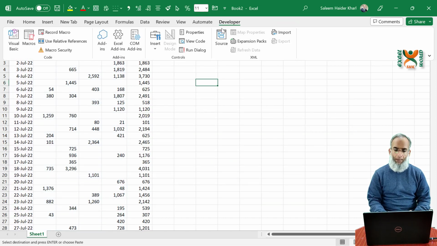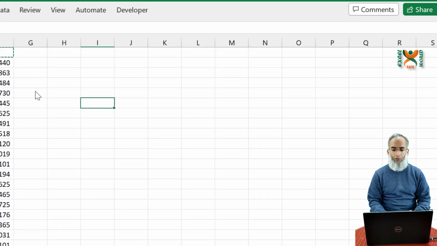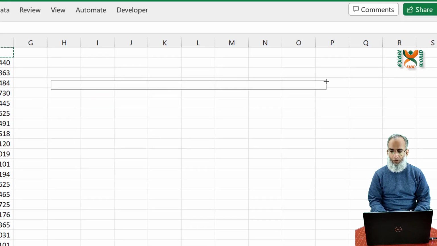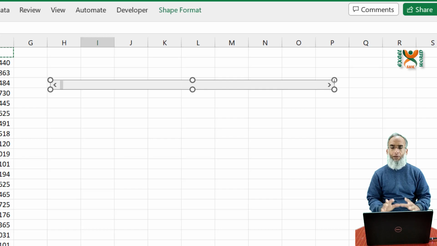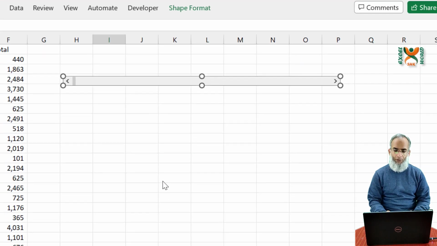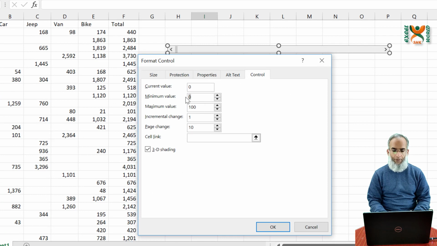Go to your developer tab. Insert a scroll bar, a horizontal scroll bar. Draw it anywhere in your sheet. Right click on it. Go to format control. Set the minimum value to 1. Set your maximum value to the number of items you have in your data. Let's say I have 480 items.